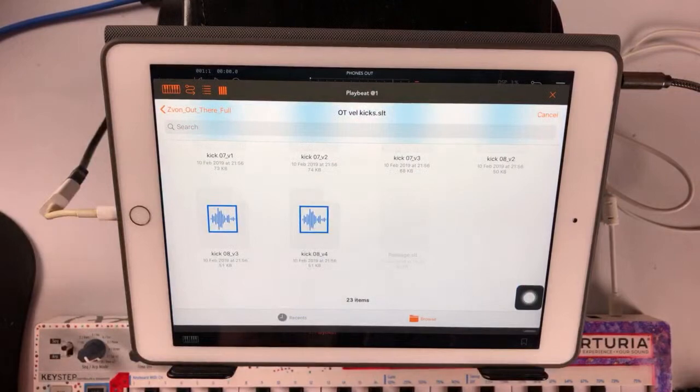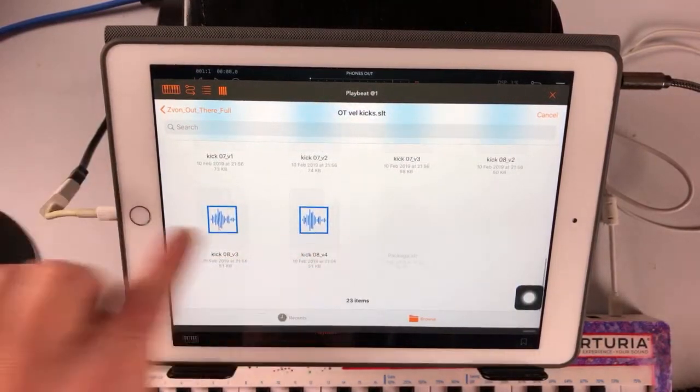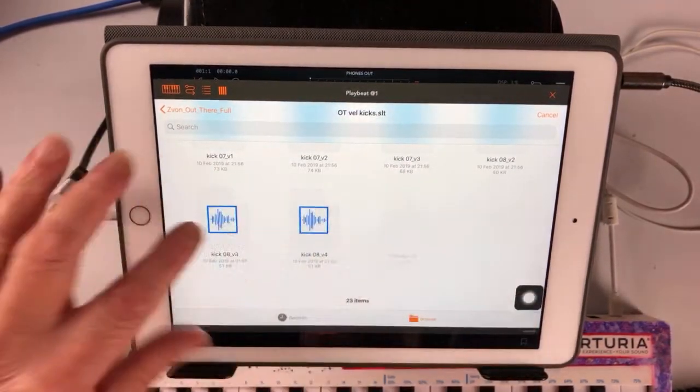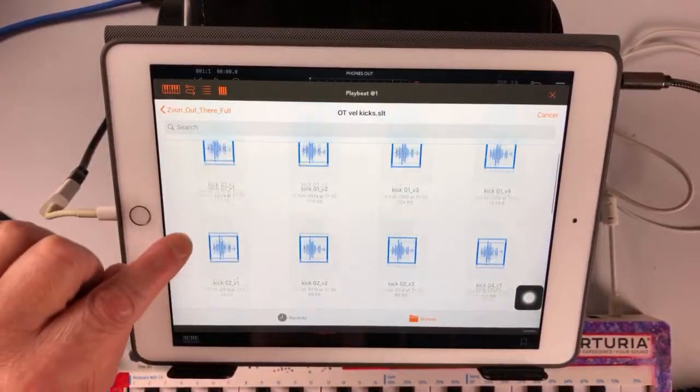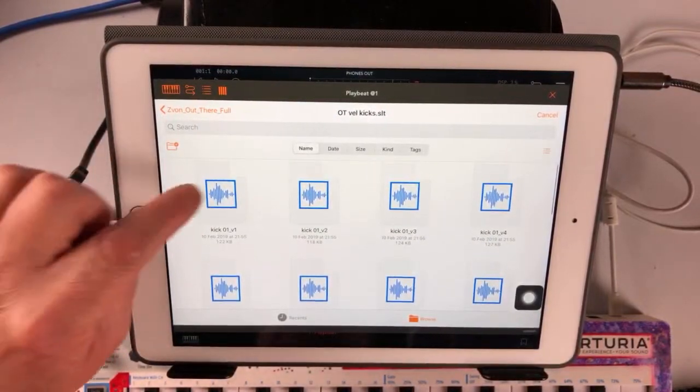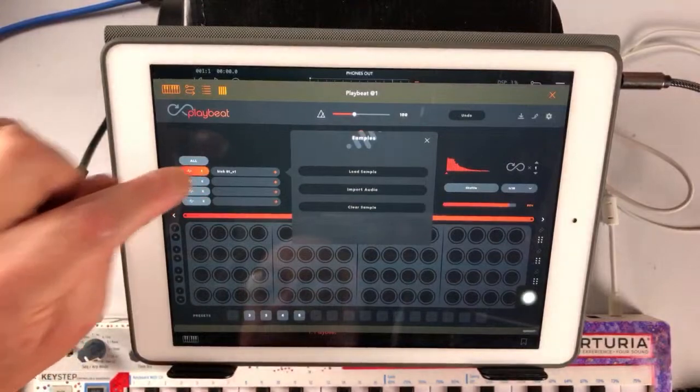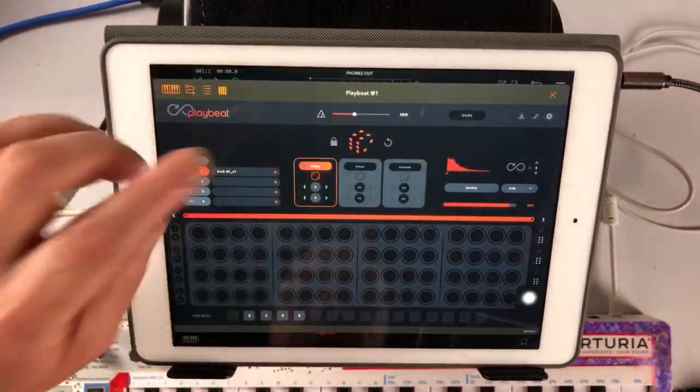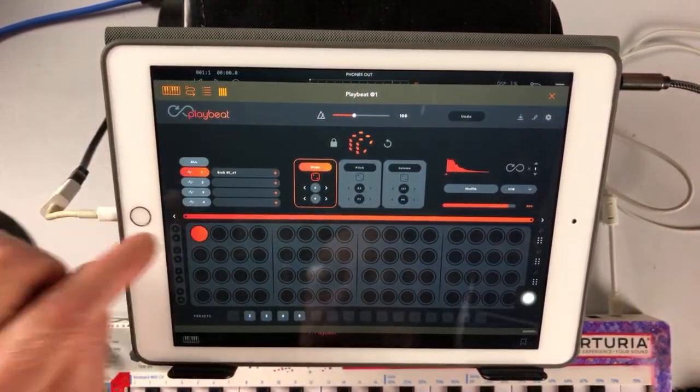Okay, velocity kicks. So there's 2 of those there. I don't know what's happened to them there. Oh, no, here we go. So we have all these kicks. So let's open this kick 1. And it's loaded it straight into there. So for now, let's just play with kick 1.